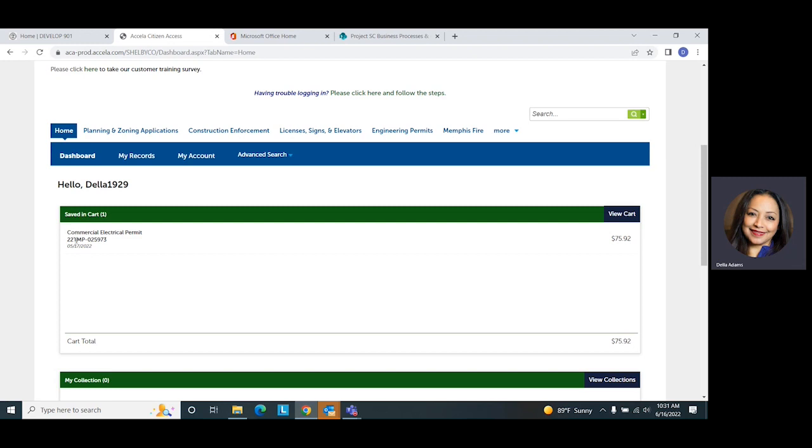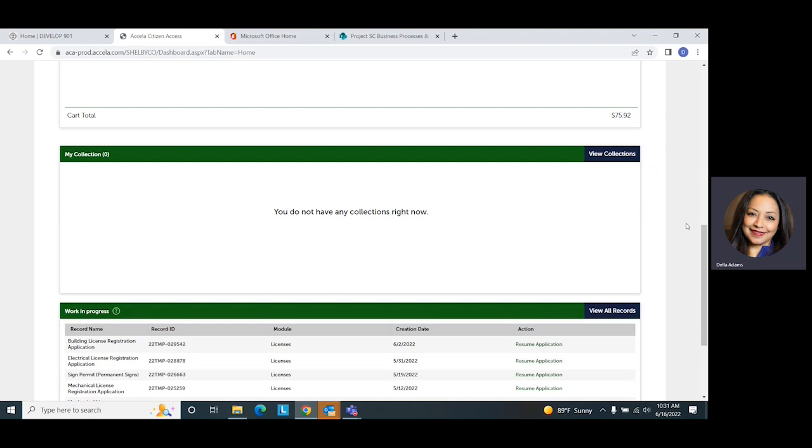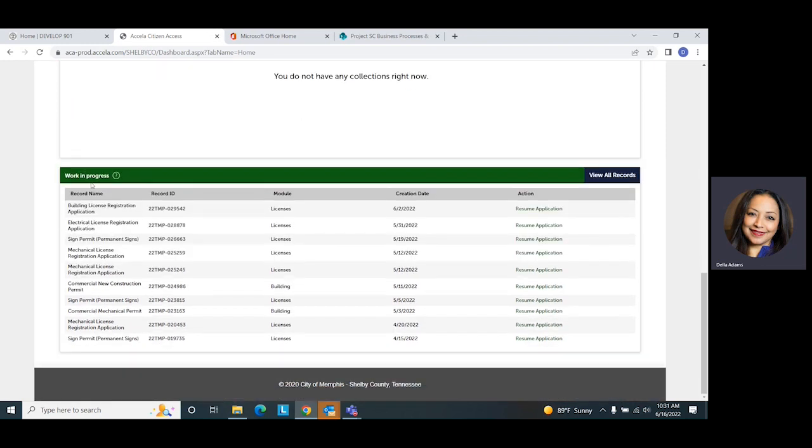I've got some outstanding permits that I have not paid for. I can view the cart and pay for that permit in this section. I don't have any collections, which we talked about in account management, but I do have a lot of work in process, in progress rather.